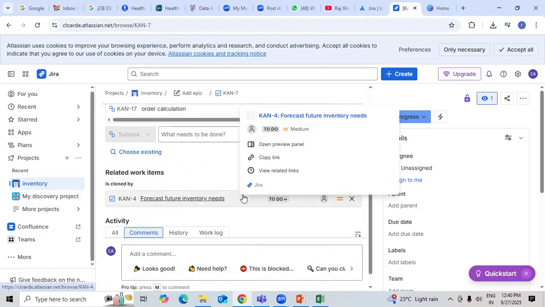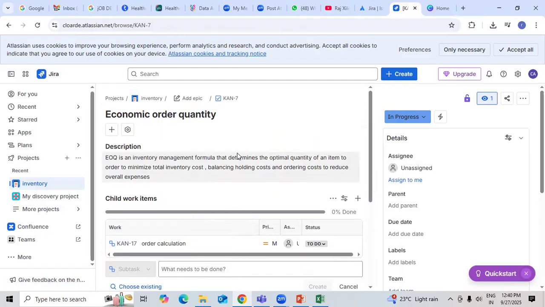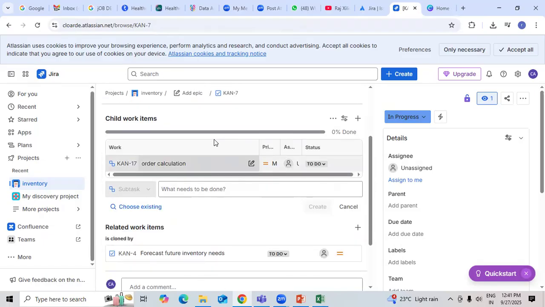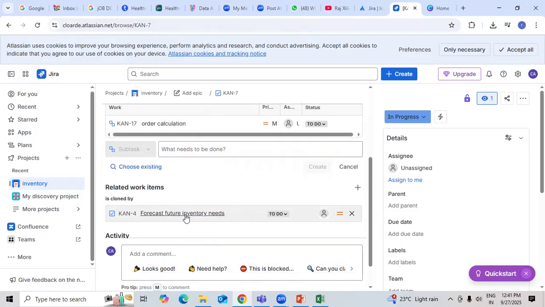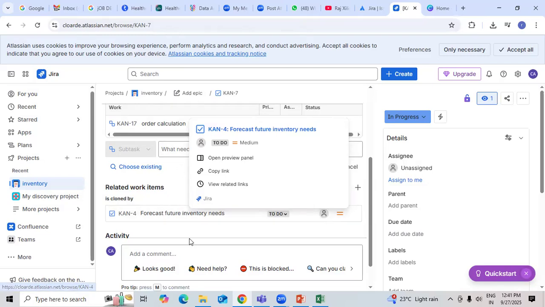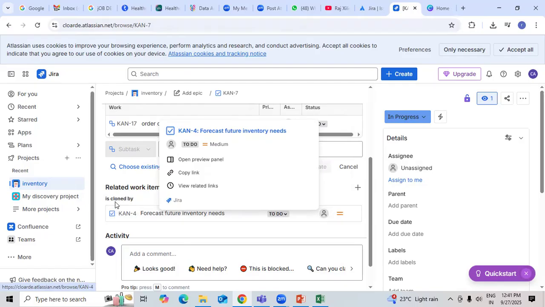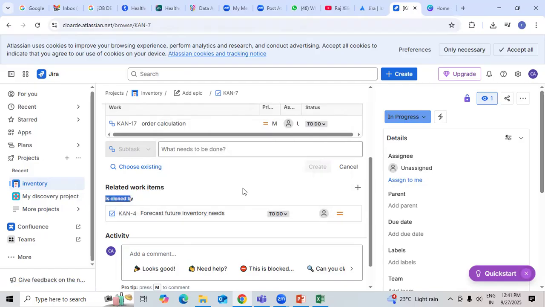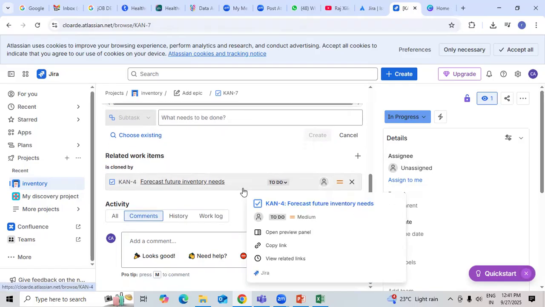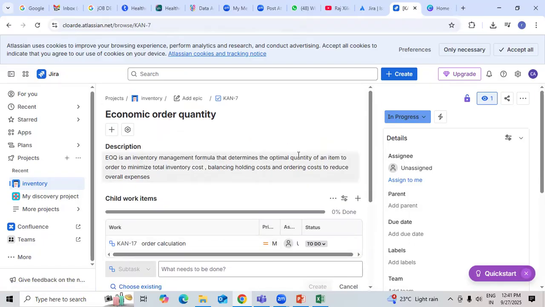I'm linking the forecasting future needs because this is about determining the optimal quantity of the item, right? So that's the reason this has to be connected with the forecasting of future inventory needs. That's why this is one of the tasks which I have cloned. That's where I have used the word cloned, right? So we can clone it. So this is how generally, when we are updating any kind of operations, as far as Jira operations are concerned, when we are working on it, this is how we need to do it.